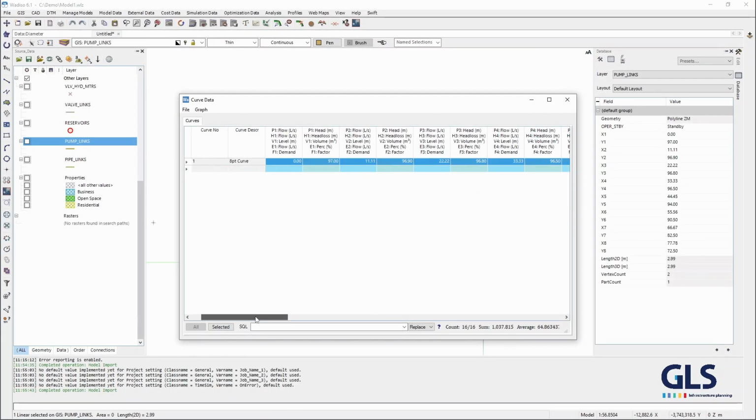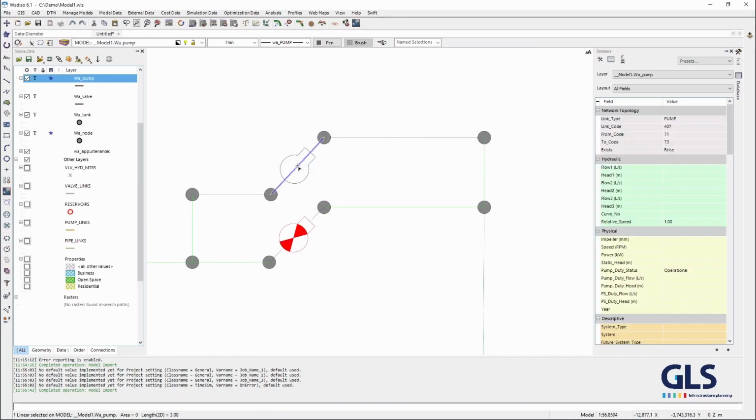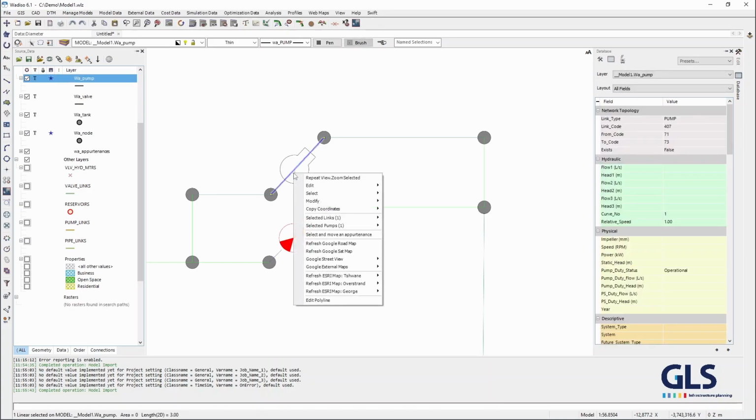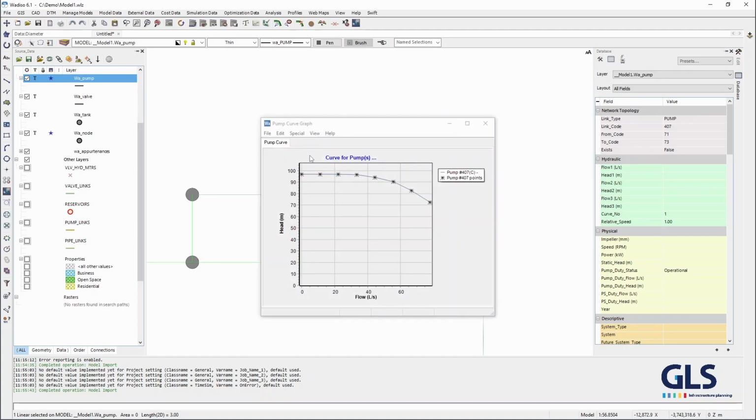In this case, both the operational and standby pump use the same curve, so we can apply this to both pumps. By now going to the drop-down curve, our new curve is available, and we can set the curve as such. After the curve has been applied, we can also view the pump graph curve that has now been selected.